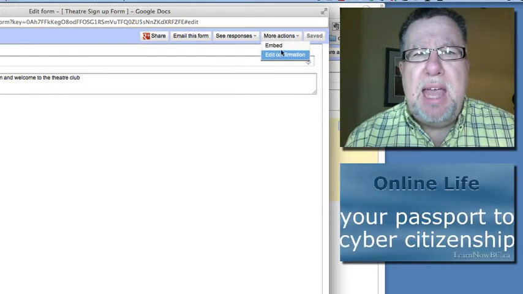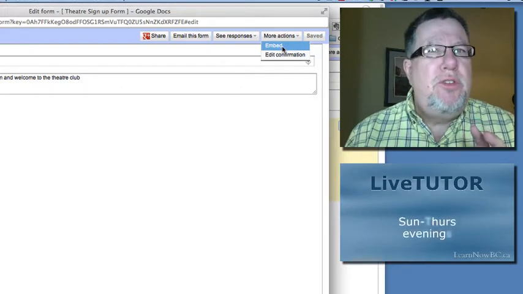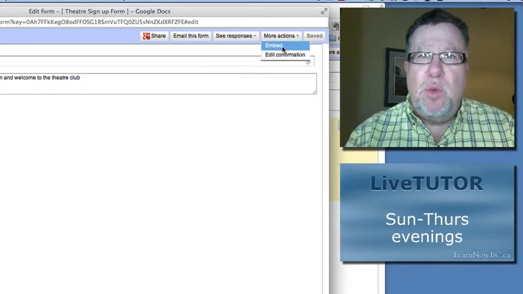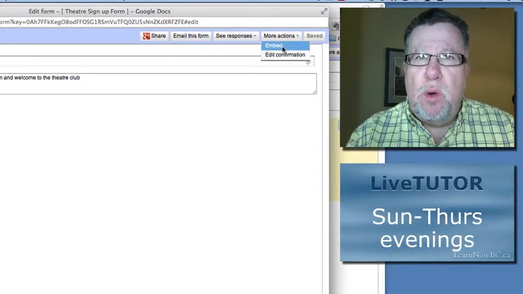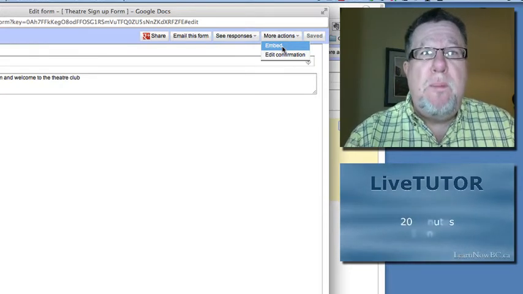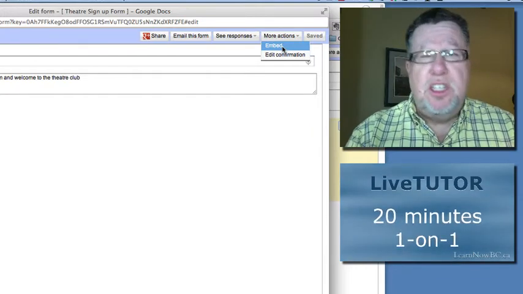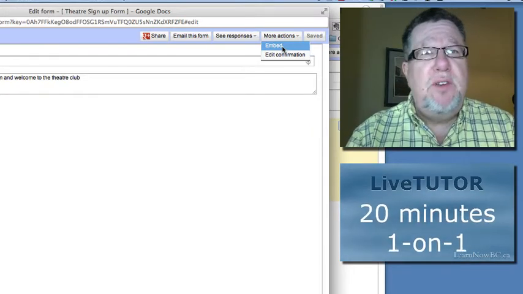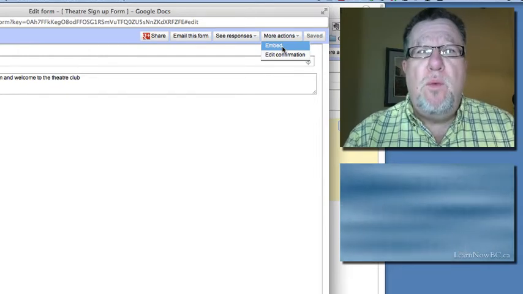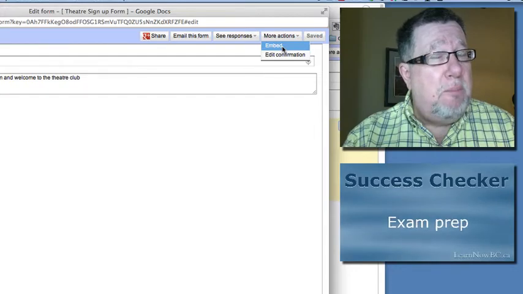choose to embed this. This is really powerful. When we choose to embed the form, what happens is we get a little chunk of HTML code that we can put within a website and a web page so that this form appears on our web page. So if the theater club has a small little website, a little WordPress site, for example, they can embed that form within it. It's a very powerful and very useful way of building in forms.